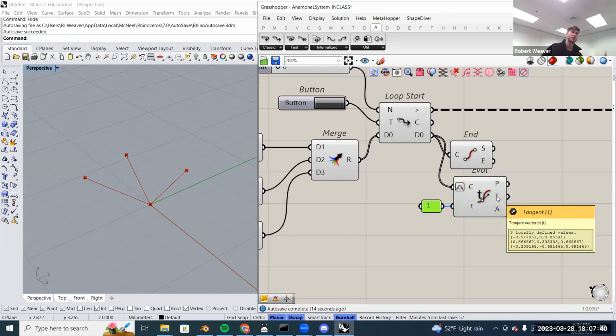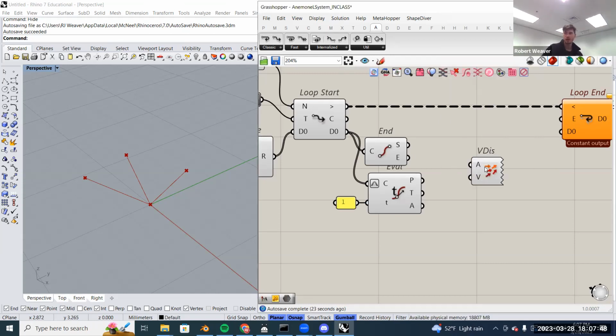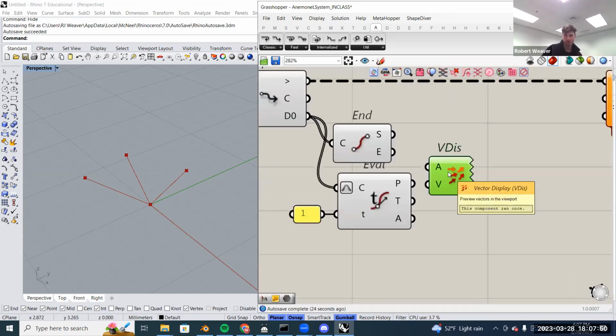So if we look on T here, we can see we have 3 vectors that point that direction. We can visualize those vectors with a vector display component. This isn't necessary for the script. You can also see this component does not have any outputs, which is pretty rare, but there are a couple like this. Basically, all this one is useful for is visualizing something in the scene. It's not actually adding anything.